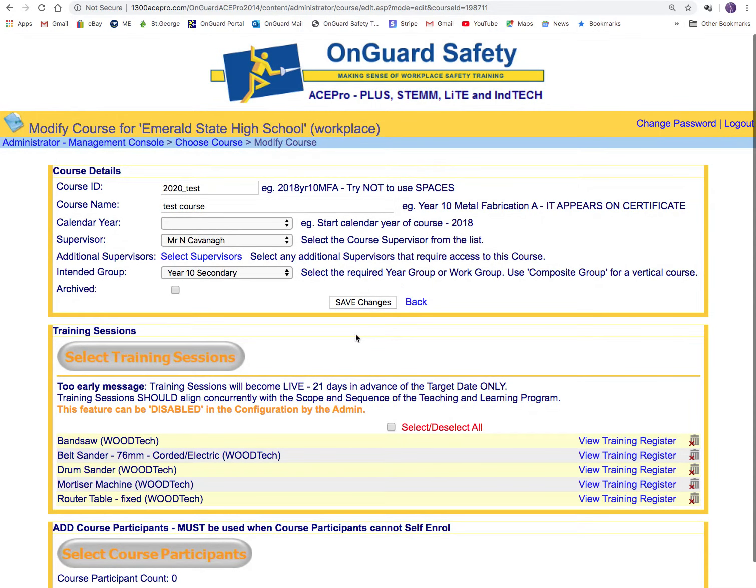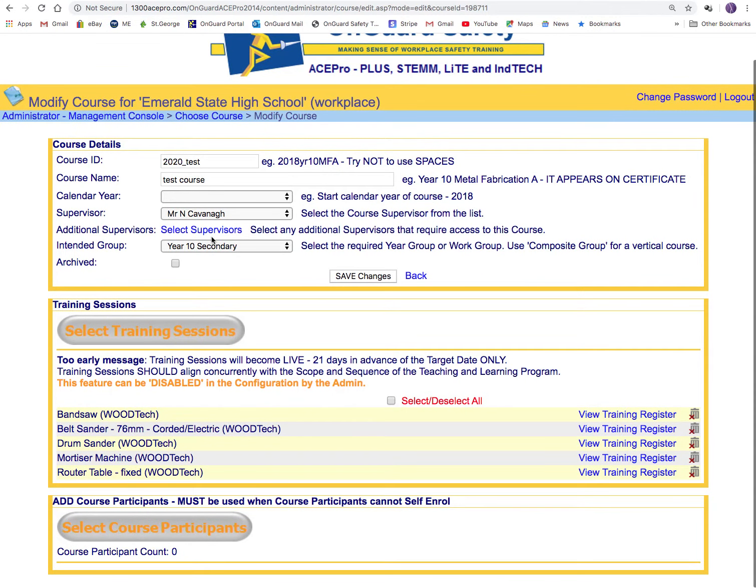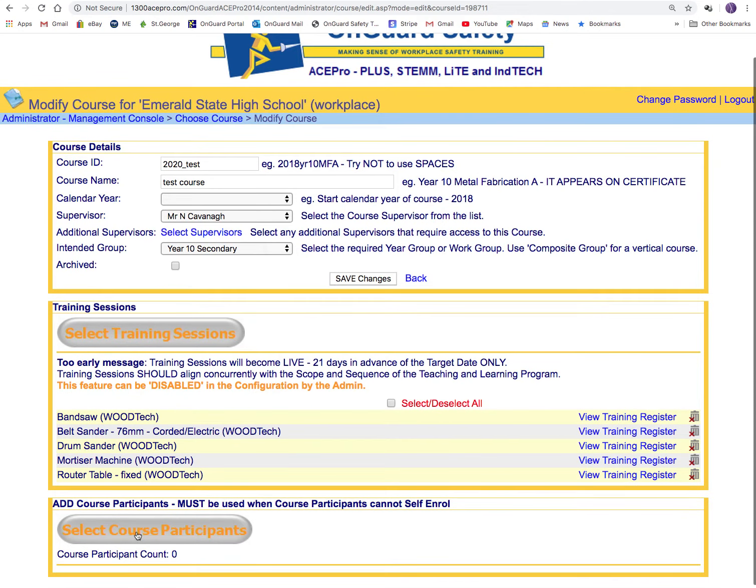Alternatively, and I'll hit the back button for this, you can have them log in. So when the year 10 students log in, remember the year 10 group, they will actually see your course, or in this case it's a 2020 test course, and they can select to enroll into that themselves if they like. So that's another way of doing it. In your situation, for starters, I'd probably just use this to start with.